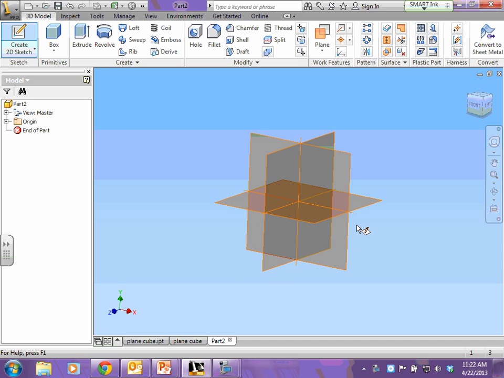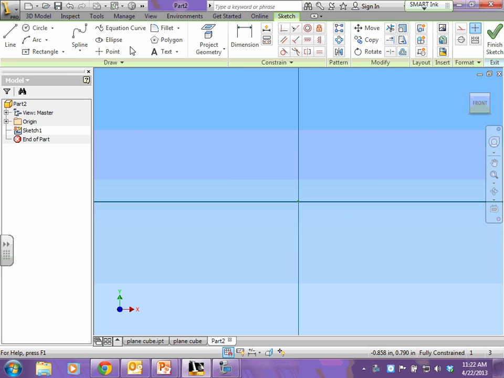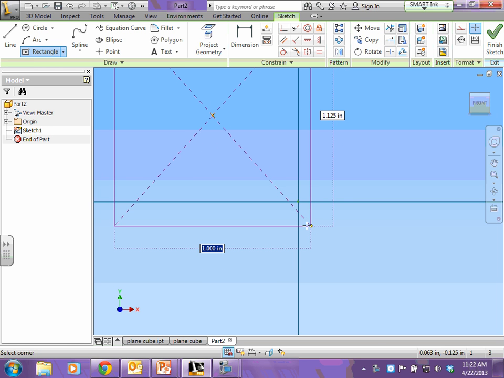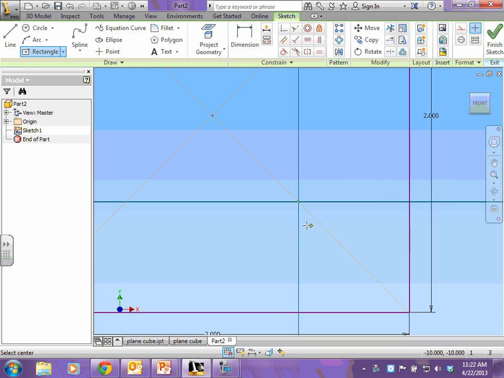Alright, your plane cube. Start, create 2D sketch. We always sketch on the front plane. I'm going to make a rectangle. You can type in those blue boxes your depth, your width is 2. To go to the next box, press tab. Type in a 2. Press enter.